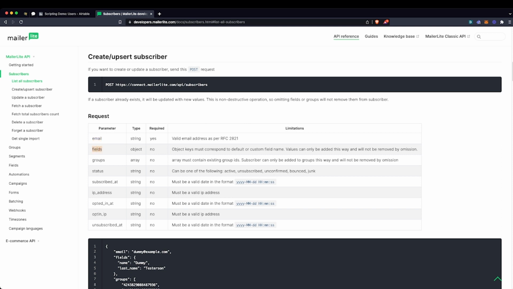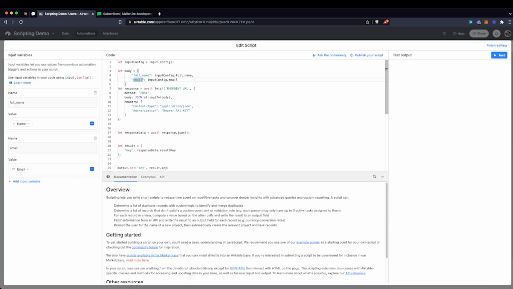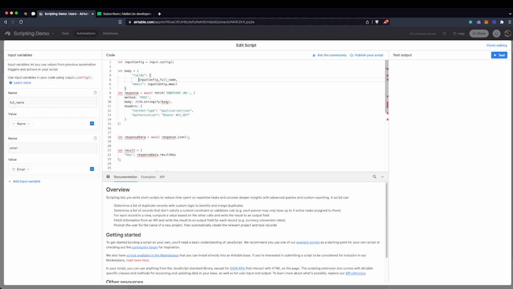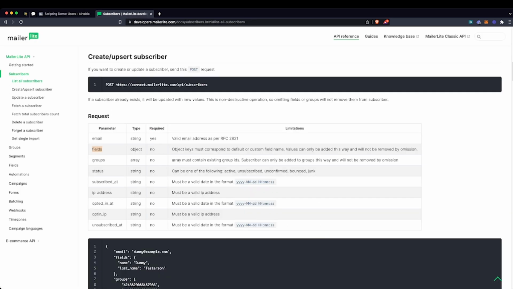And what I'm going to do is I'm just going to copy this. And I'm actually going to paste it right in here. All right, and I'm going to add a squiggly bracket here. I'm going to press the enter button, and then I'm going to add two quotes and a colon. And inside these two quotes, if you can see right here, it says object keys must correspond to default or custom field name. Values can only be added this way and will not be removed by omission.